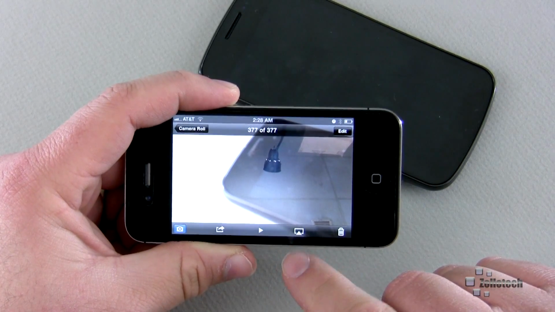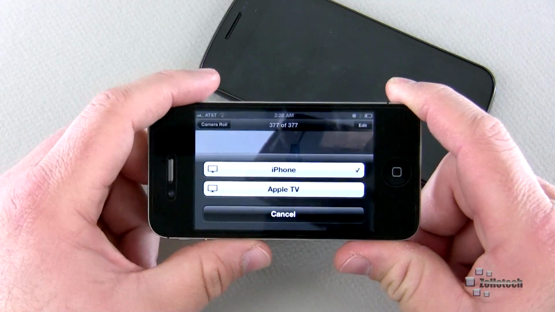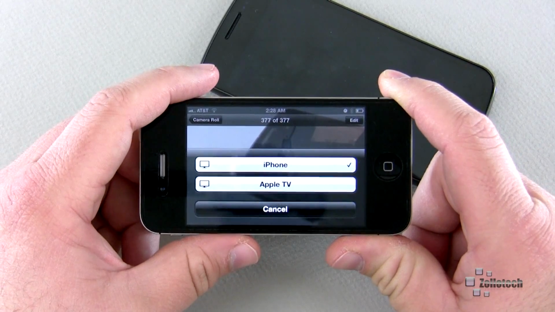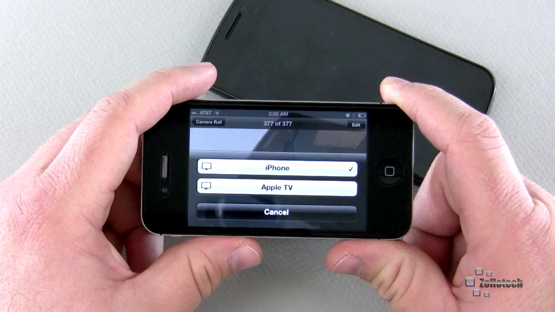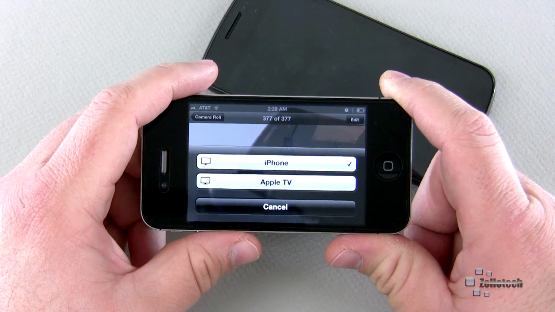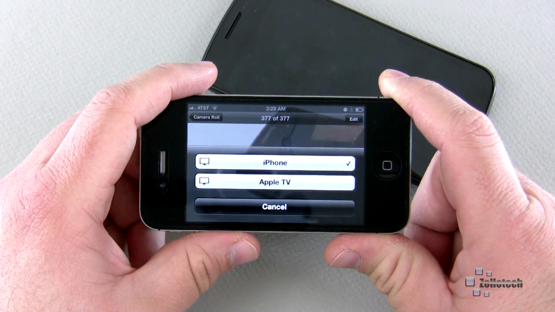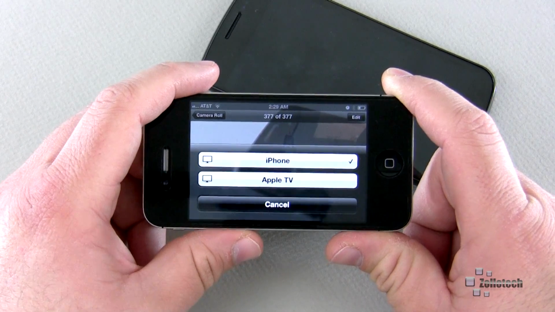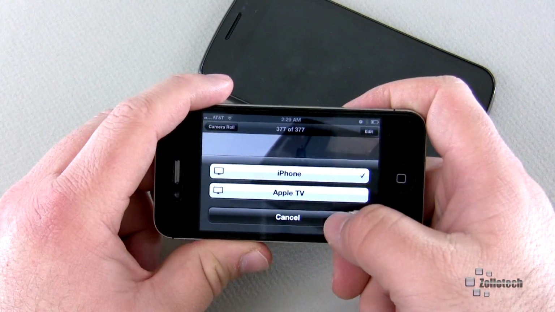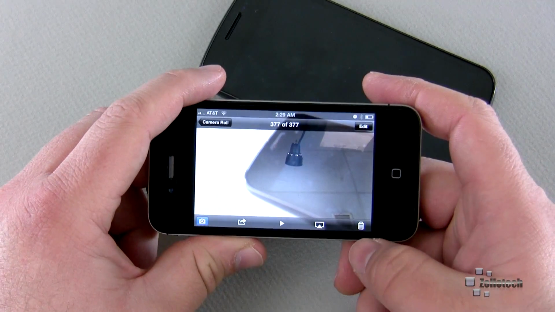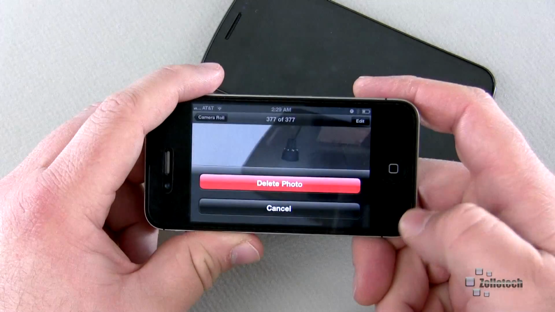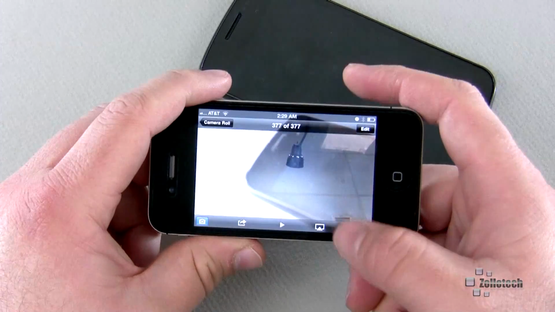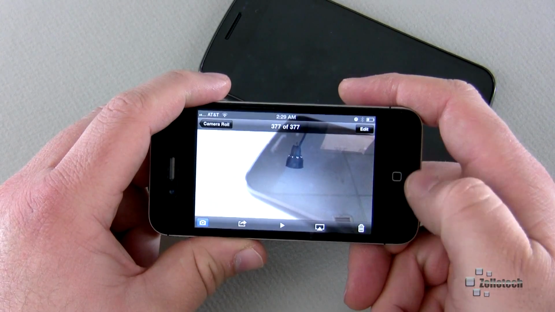Down in the bottom here, we have this option, and this lets me send the photo to an Apple TV. If you don't have an Apple TV on your home network, you won't get this option, so you won't see it. But it does allow you to do that, or any other AirPlay device, it will allow you to stream it over to it. Here we have trash. We can throw out the photo, and it asks us if we want to do that, and we can delete it. So those are the options there.